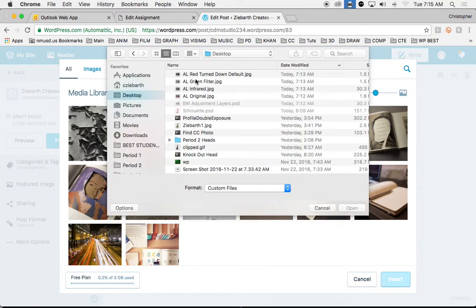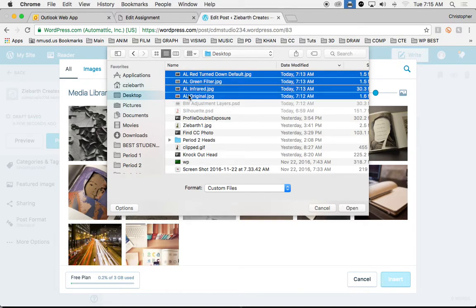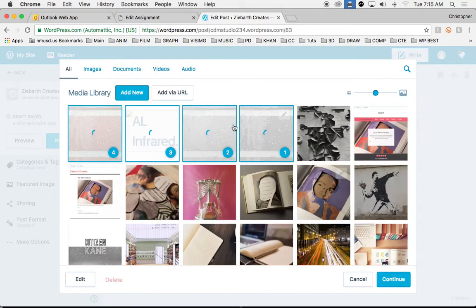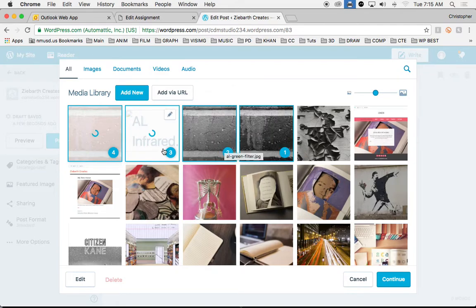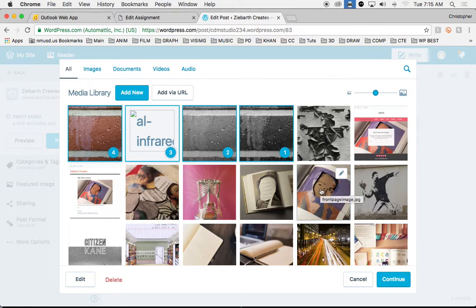Insert my pictures, click on Add New. Look on my desktop, and I'm going to select one picture, hold down the Shift key, and select the last picture. That'll put them all in there. But I am going to insert them individually. If you insert them all at once into your posts, it's going to make a slideshow. And I just kind of like it when they're not slideshows and they just show up like in a row on my post.